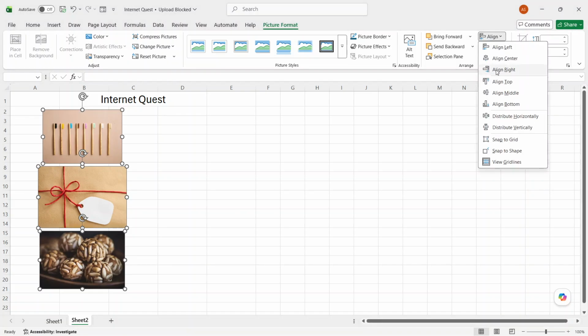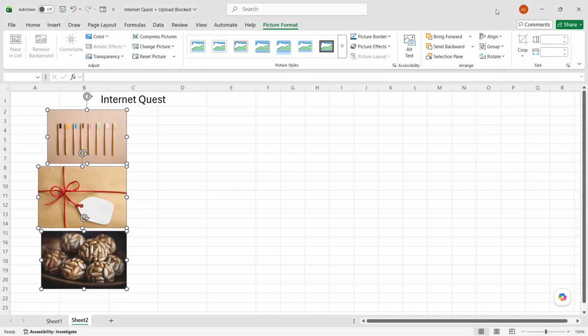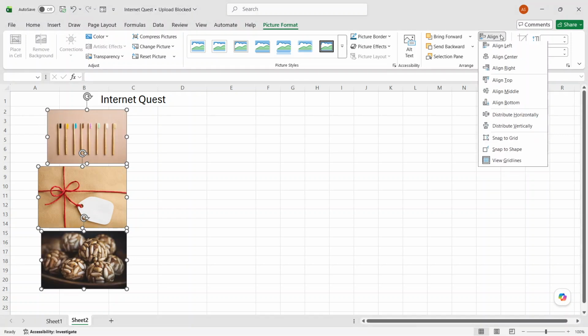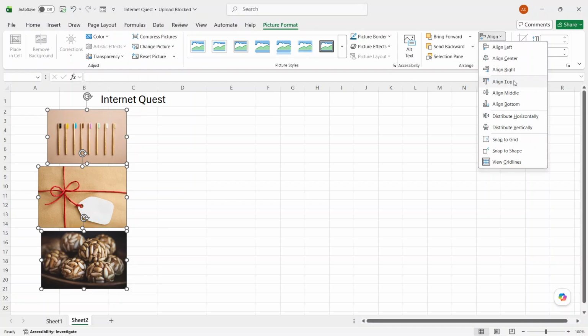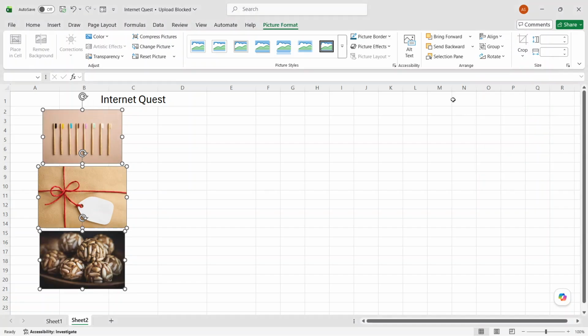For vertical positioning, Align Top lines them up across the top, Align Middle centers them horizontally at the same level, and Align Bottom places them evenly along the bottom edge. Choose the option that best matches the design you want for your worksheet. If the result doesn't look quite right, you can simply select the pictures again and try a different alignment option until everything looks balanced. And that's it.